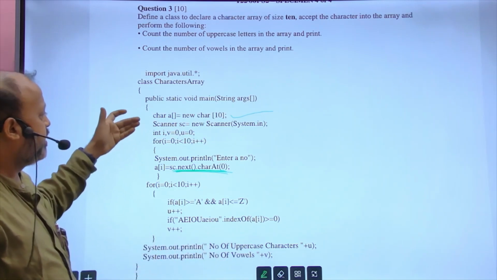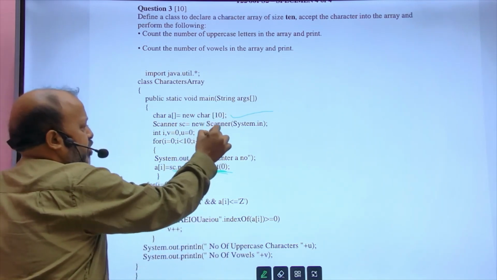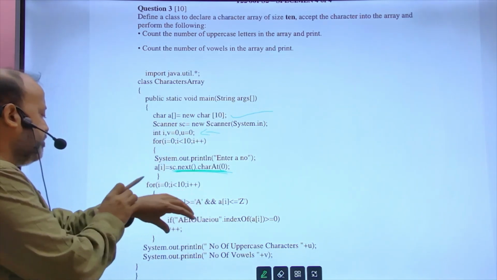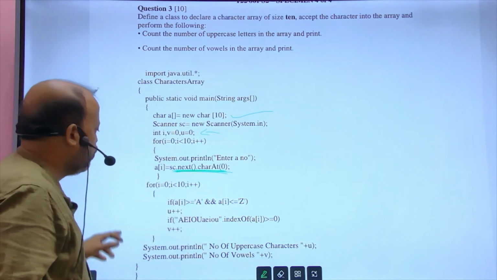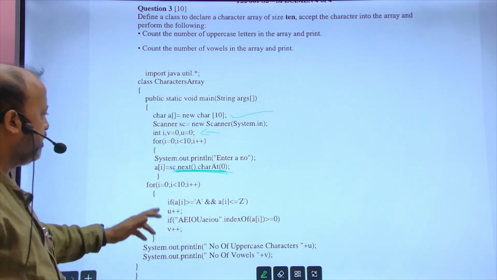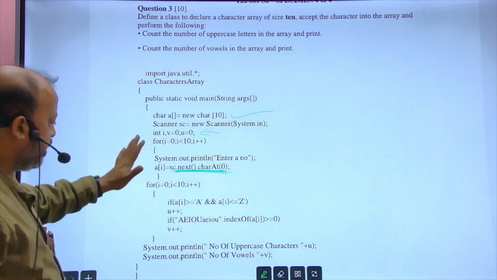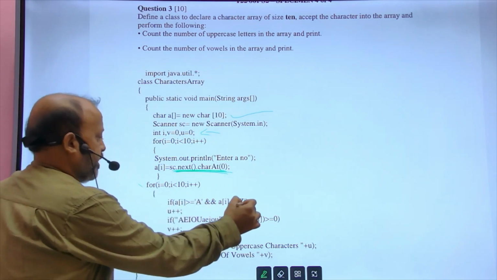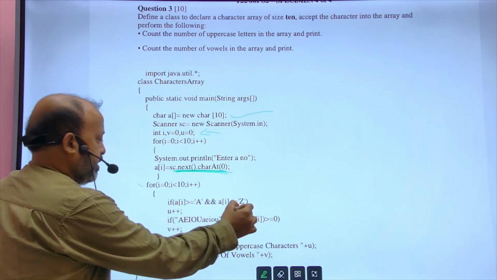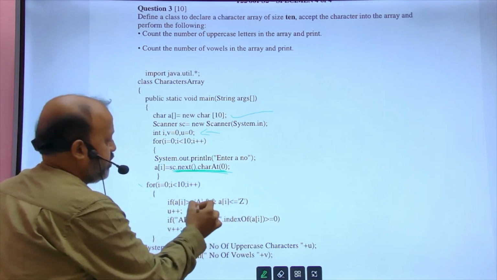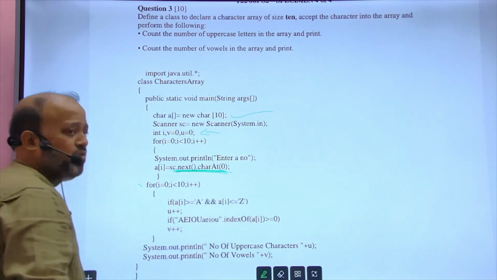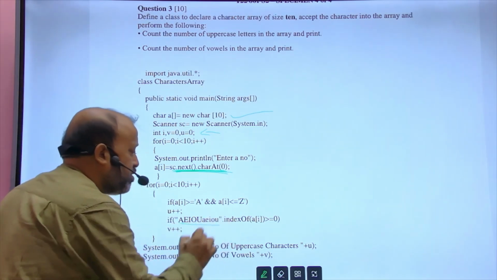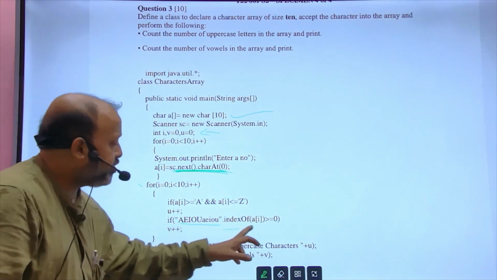Declared array, Scanner, these lines, variables you can declare later. Since I have solved it early, I have declared them, right? Now a loop starts till 10, take an input, and in another loop, always use another loop, check for uppercase. If any character is from A to Z, you can use ASCII code, or you can use the Character isUpperCase function. And for vowels, since uppercase or lowercase has not been specified, for vowels I have used the indexOf method.